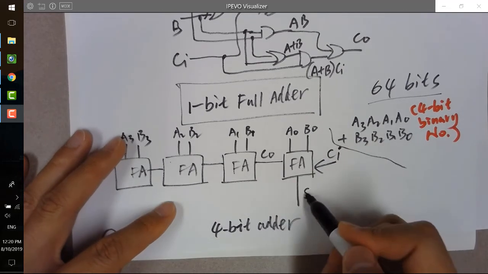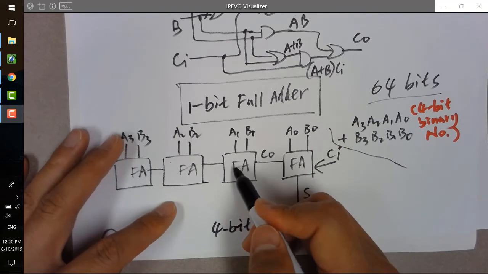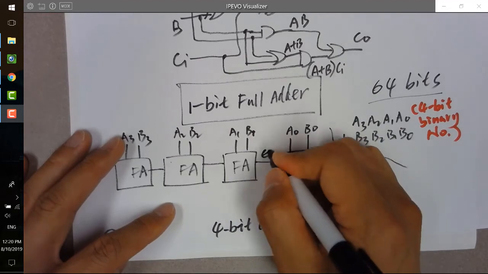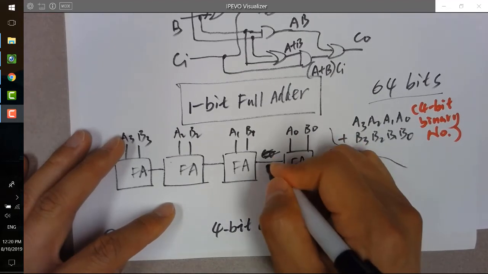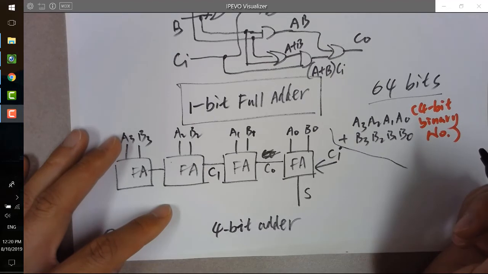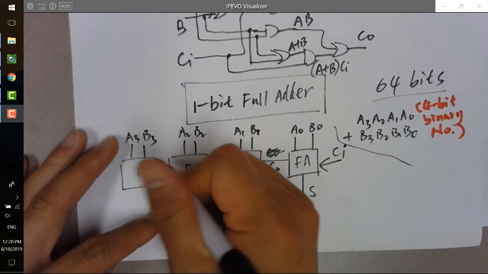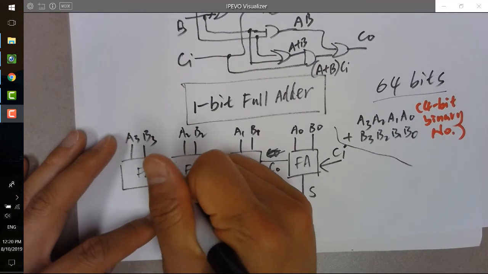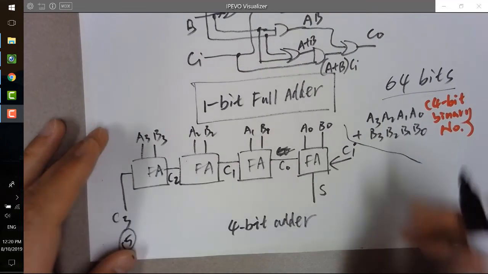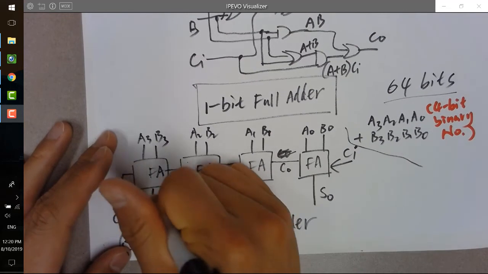After that, you get a summation, and you get a carry out. The carry out is being used as the CI for the next stage. The same thing here. So you can name this one C0, C1, C2, right? And then you have a C3. And you have S0, S1, S2, S3.